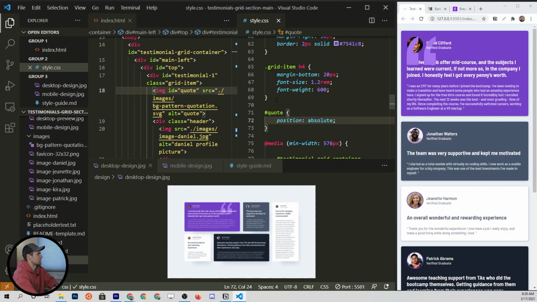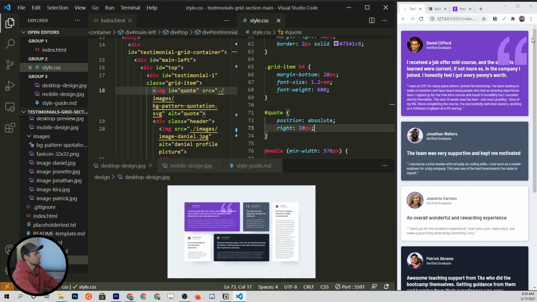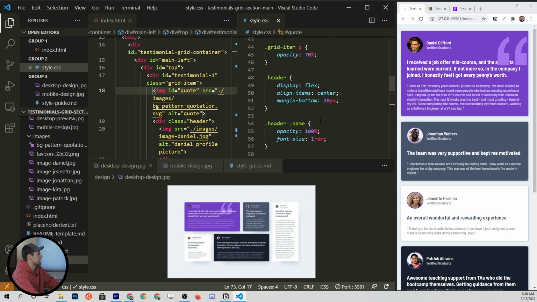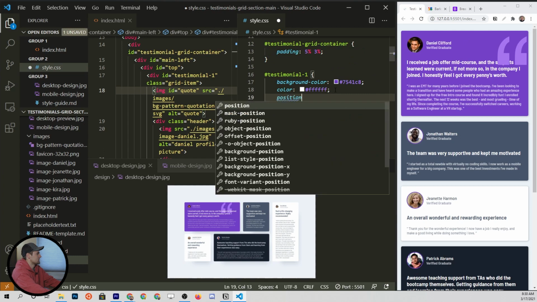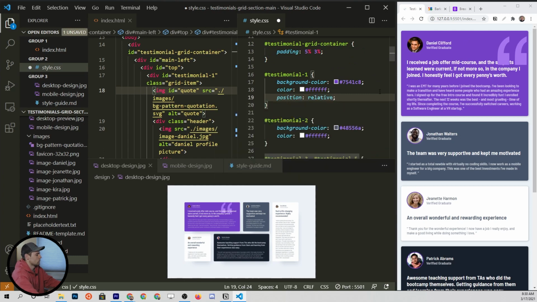What that is going to do is position it relative to, I believe, the viewport by default. Let's see how that works. So from the right, we want it to be 20 pixels roughly. Okay, yeah, so it's relative to the viewport. We want it relative to this container itself. So to do that, we need to set the testimonial 1 container to be position relative. And once we do that, that quote will come in correctly.